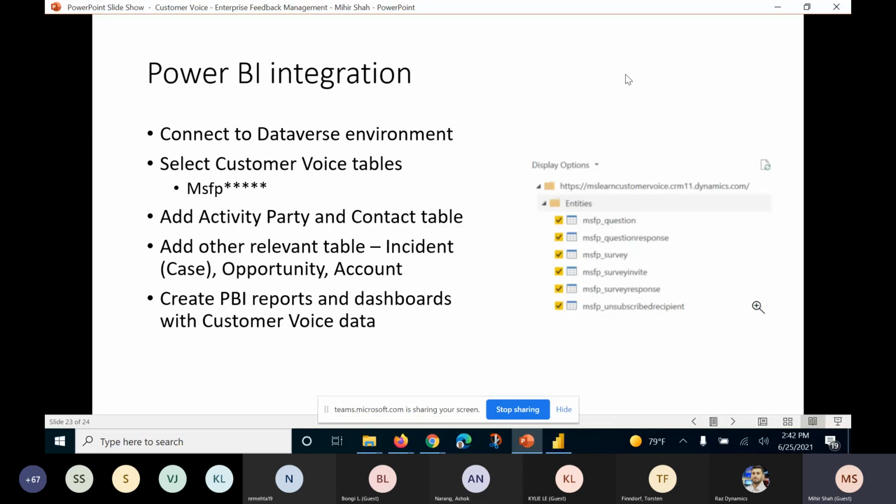So to enable the Power BI integration, it is standard: you connect to your Dataverse environment. Obviously, this will be a prod environment because all the surveys and responses you want to analyze are going to be in the prod environment. You'll be selecting customer voice tables. When you install customer voice, it installs or enables these tables or entities, the ones that start with MSFP: question, question response, survey, survey invite, survey response, and unsubscribed recipient. So all this information, you have to make sure that you import or do a direct query to the Dataverse production environment where your surveys are.